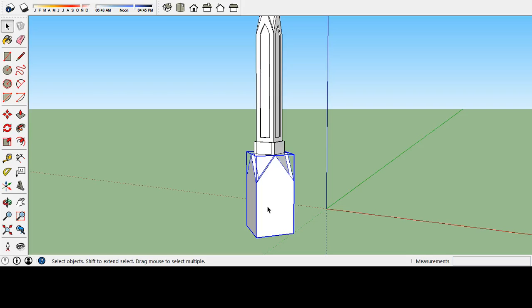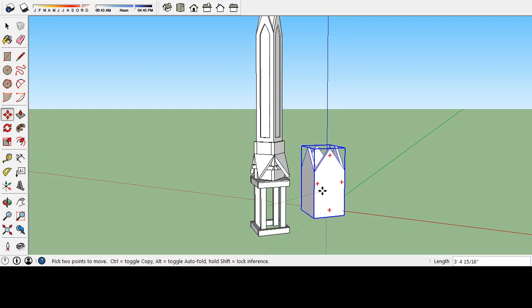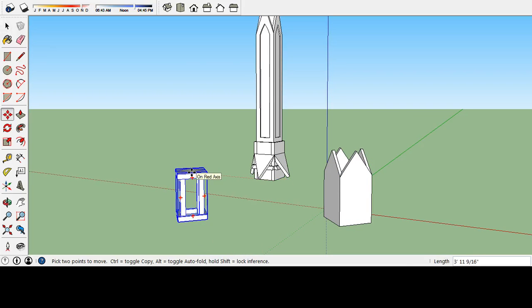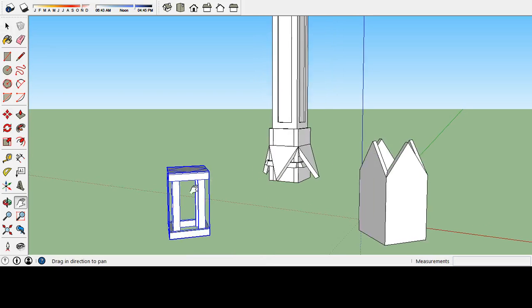Number one, let's use the M key for move. And let's pull this out over here. Hey, look at that. And you can see that reveals our base. So spacebar for select. Select that. Let's move that out of the way. All right. And this would be, of course, the first piece that we're building.